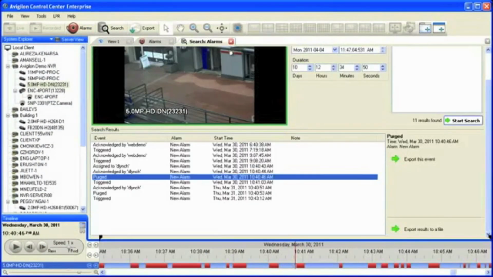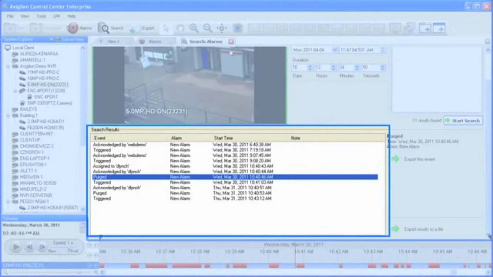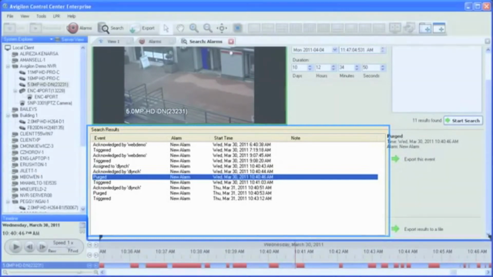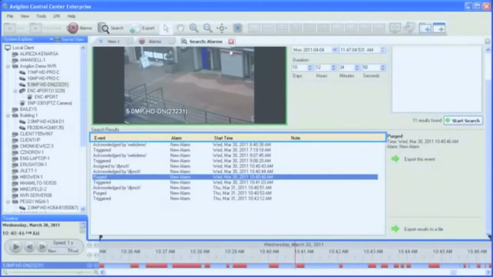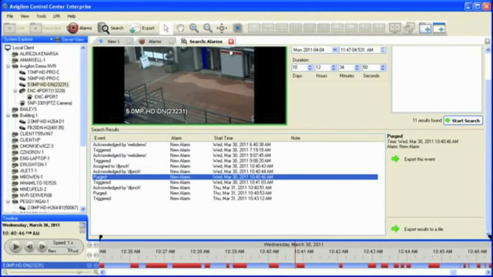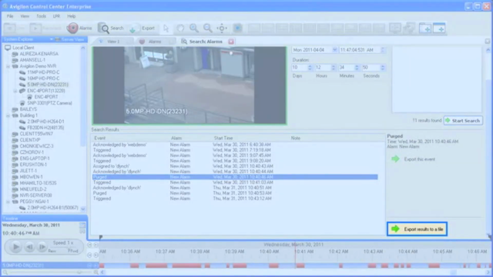The alarm search results will be listed below and will show all events related to the selected alarms, including triggering, assignment, and acknowledgement. Information on the event, the alarm name, alarm start time, and any acknowledgement notes entered is provided. You can select Search Results with the left mouse button to have the timeline automatically updated to that point in time and the associated cameras displayed above. If you wish to export the identified event, you can click the Export this event button.